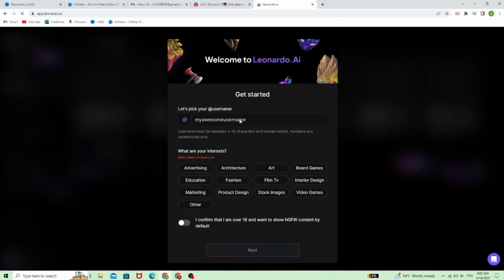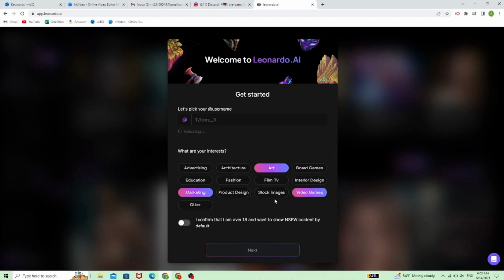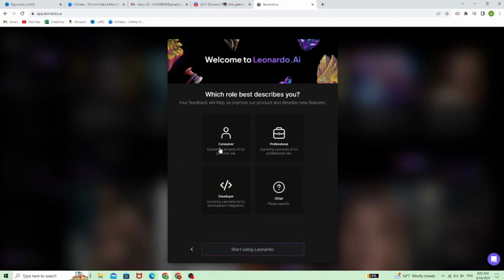Oh, another few things like a username, so we type the username we want, and then we need to choose the interests. So you pick whatever you like, confirm that you are over 18, and then you click next. Now you gotta give them what role best describes you and move along.